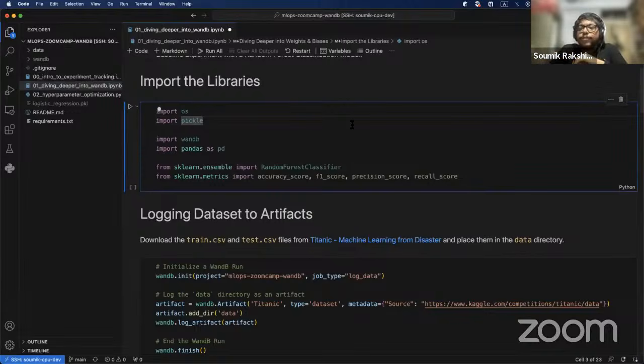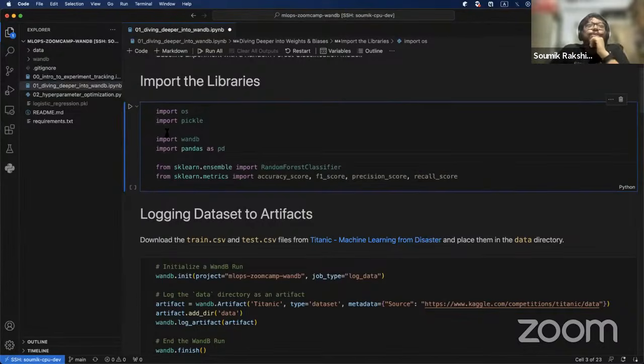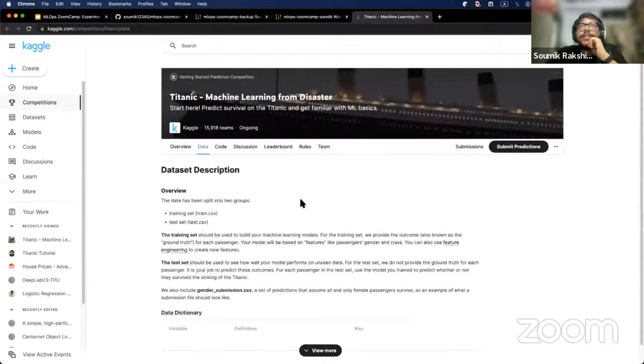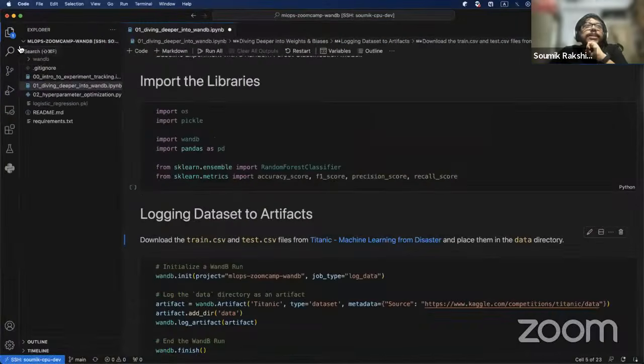So in this demo, we are first going to explore the Titanic dataset, which is a very nice dataset to get started with machine learning in general. It's kind of like the hello world for machine learning. So I decided, what better dataset to showcase Weights and Biases with than Titanic. First we will have to download the train and test CSV files from Titanic, Machine Learning from Disaster, this particular Kaggle competition. You can just go here and download the files and put them in this particular data directory.